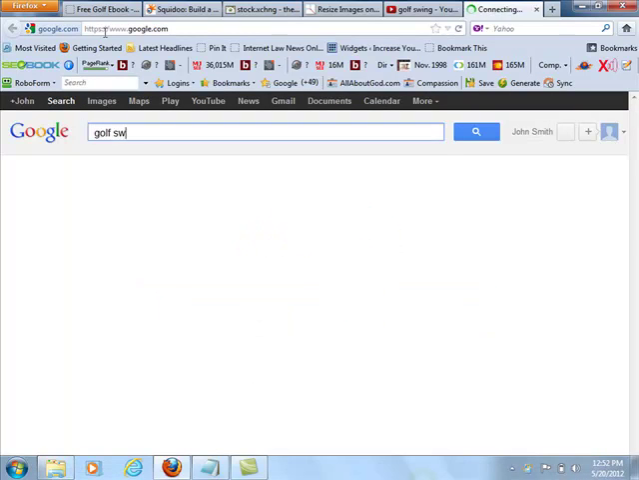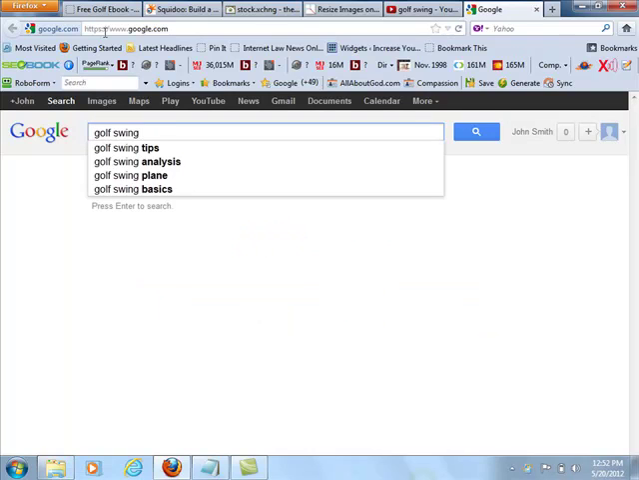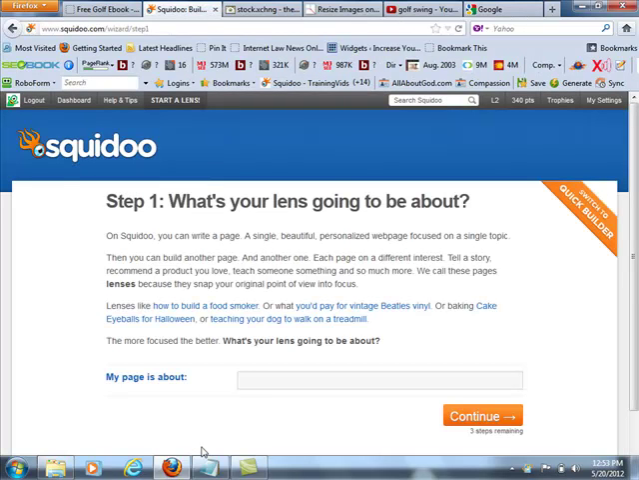So I'm going to type in golf swing tips, golf swing basics. You notice that? That might be a possible phrase, because what Google did is they said when people typed in golf swing, most people looked for tips, analysis, plan, and basics. And so let's go with golf swing basics for our topic here. So I'm going to put in, my page is about golf swing basics. Let's say, five ways to improve your golf score. Then click on continue.